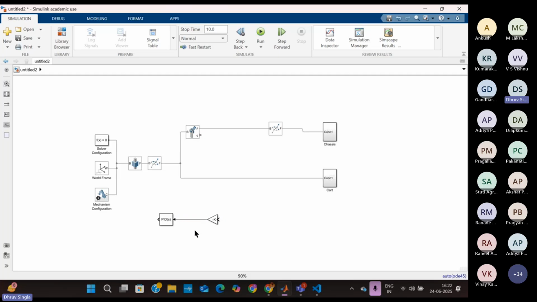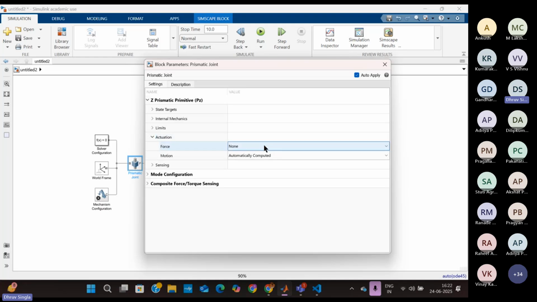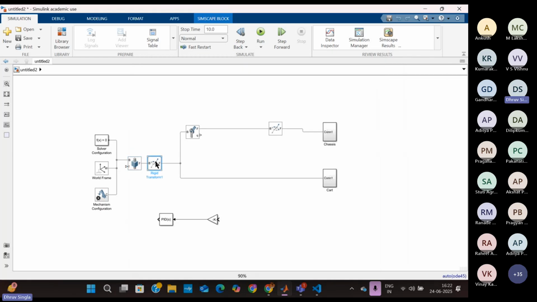Okay, and I want my prismatic joint to give the force. So for actuation, we go to actuation. We want the force, which we have here as none, to be applied based on what it is getting from the PID system. So I want the force to be provided by the input and the motion to be automatically computed on the basis of the force that we are applying to it.